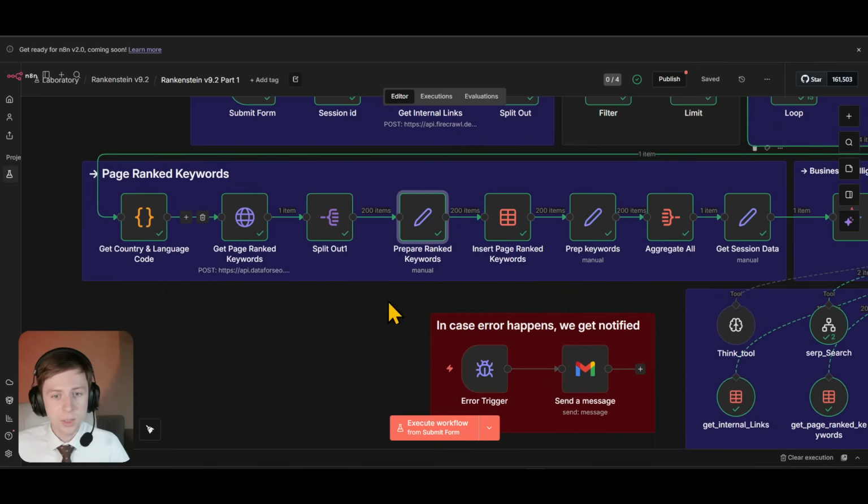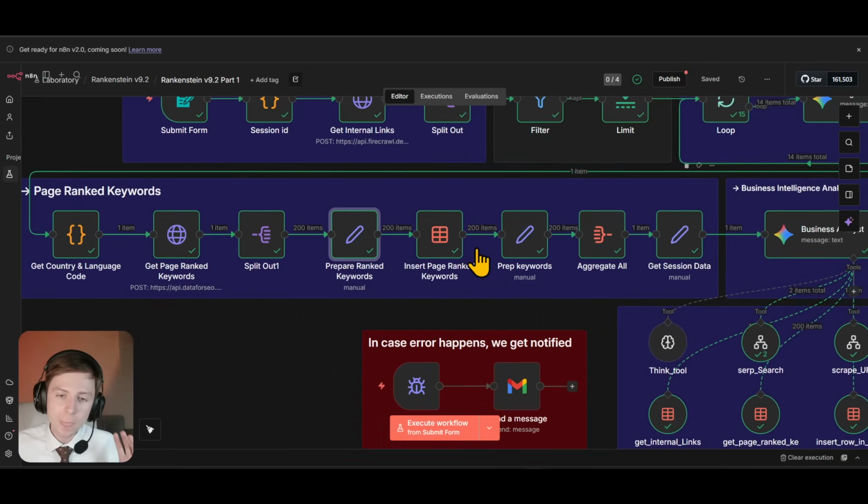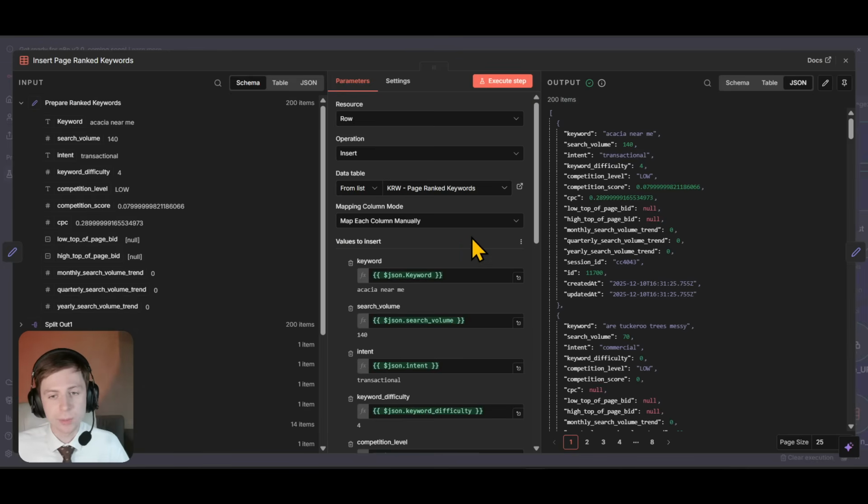We're getting all these keywords and we're also inserting them inside the data table right here. So we're going to store them. And whenever we want it for context, let's say when we are creating blogs, we don't want the keywords to eat each other. So the AI will know, okay, I will not use these keywords, but I will know about them.